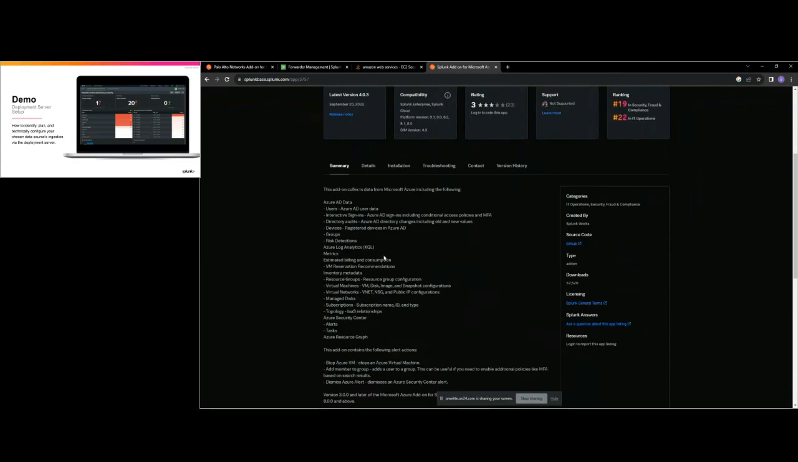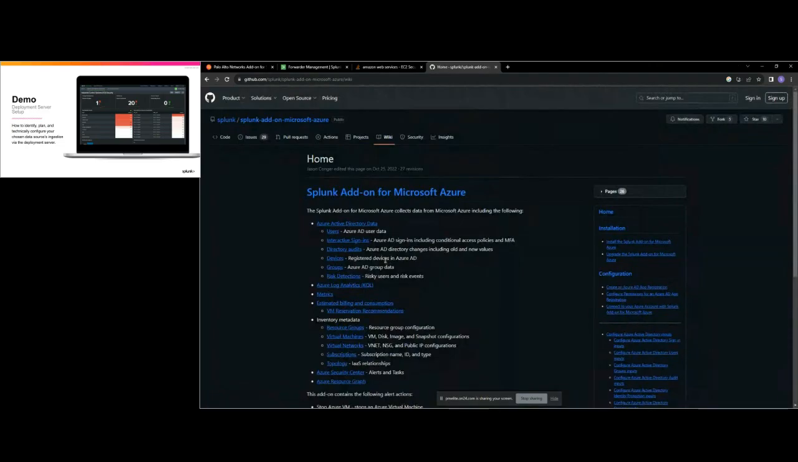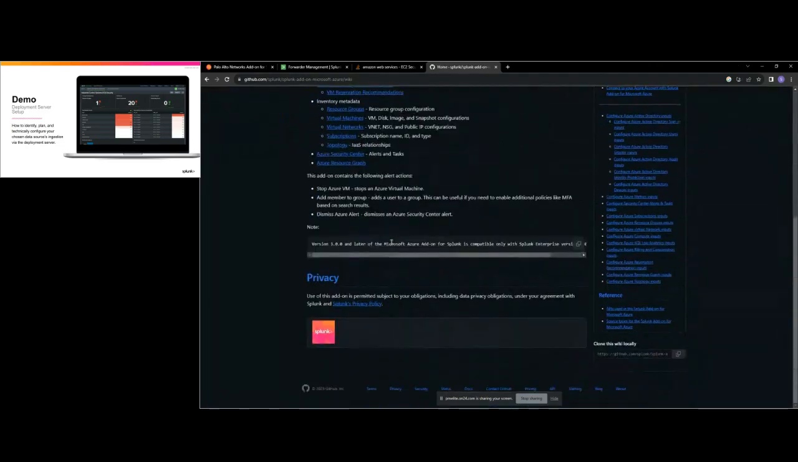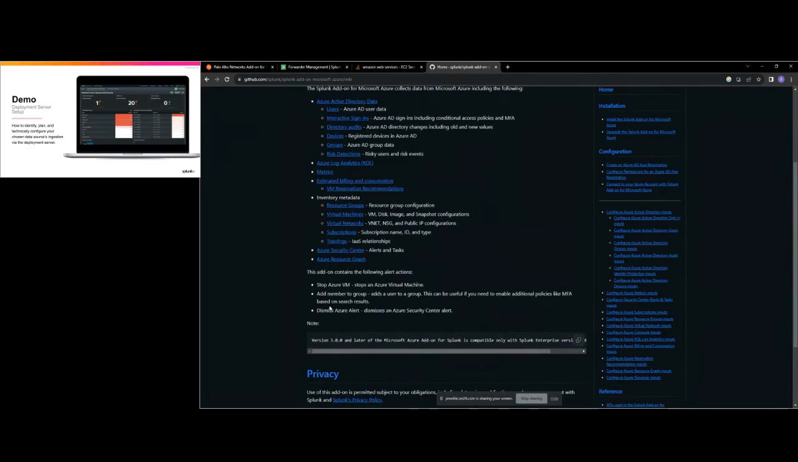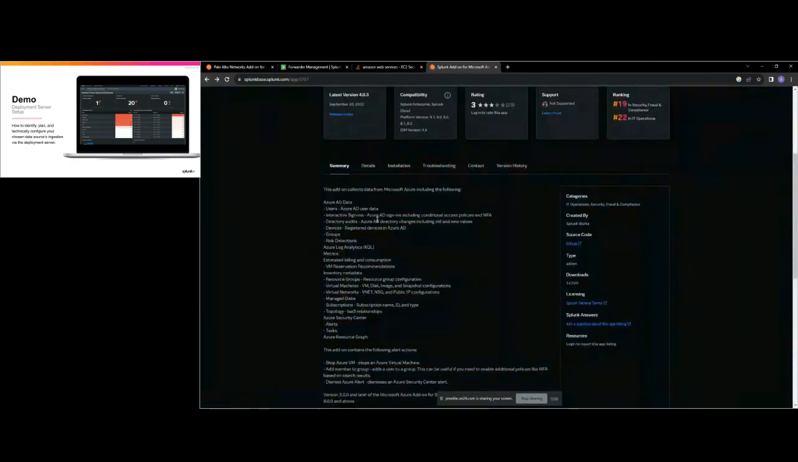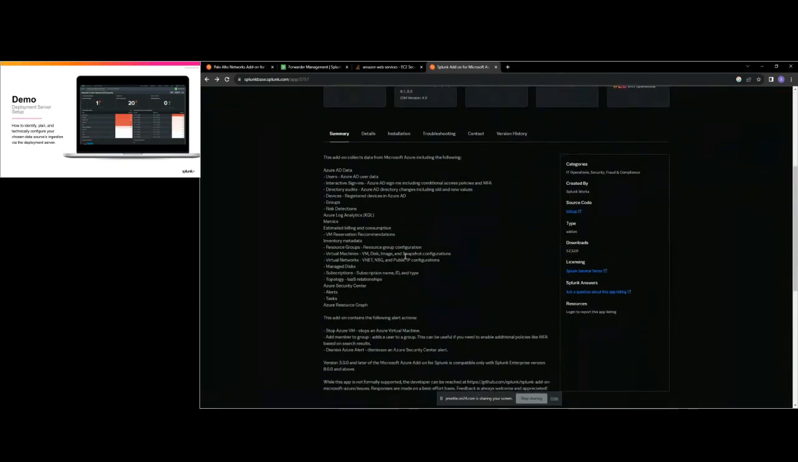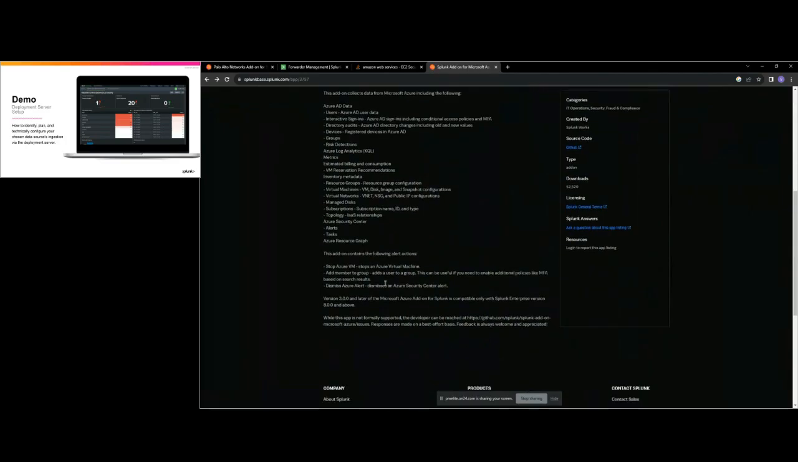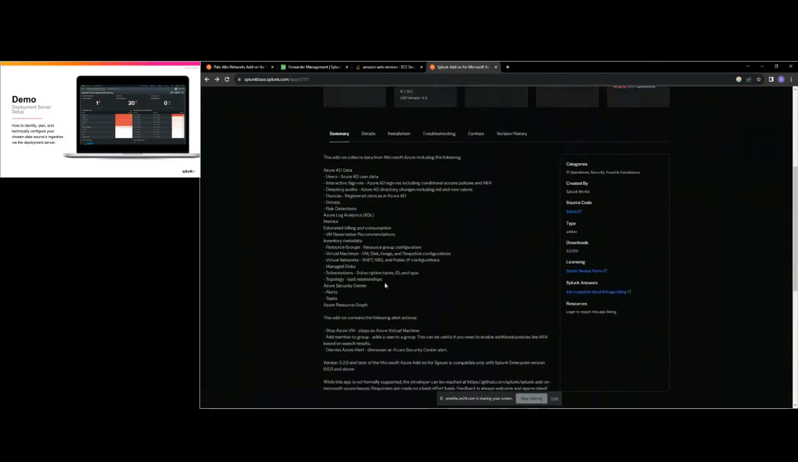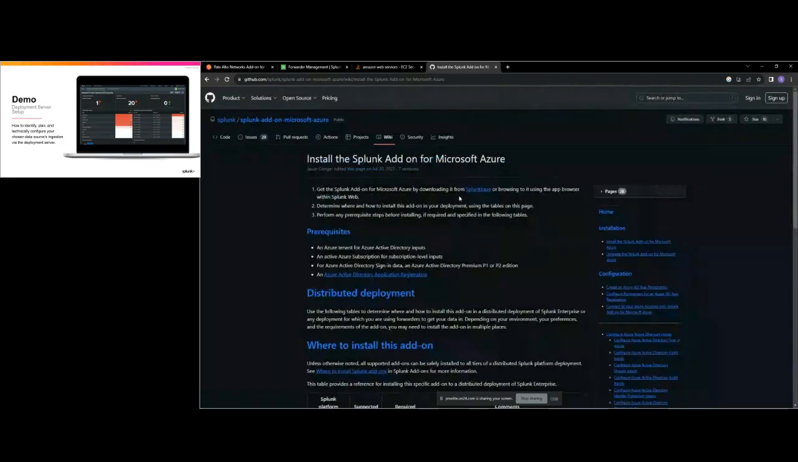Scrolling down here, we'll see the different items that the add-on collects. I'll go to details and take a look at the documentation. We should be able to see some alert actions that are supplied by the add-on, as well as which category it falls under. So let's back up here. Where does it tell us that we are using the API? Oh, here we go, the install documentation.